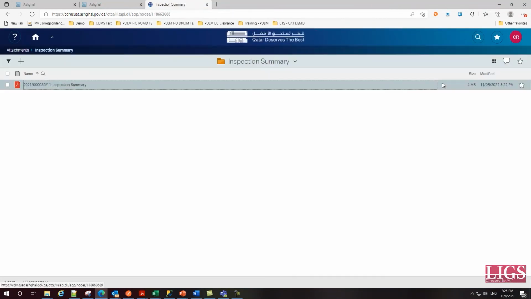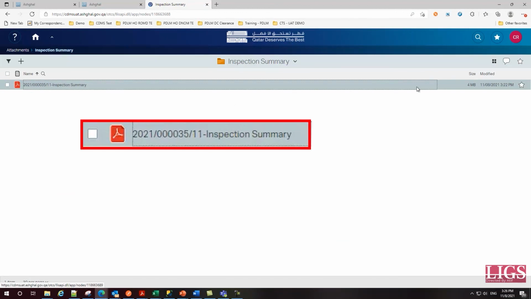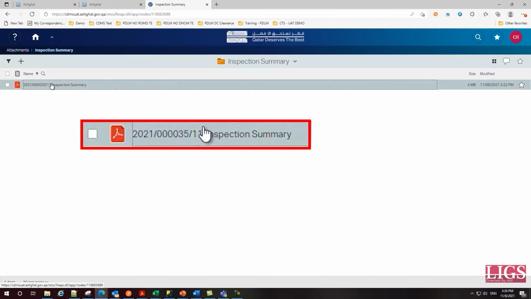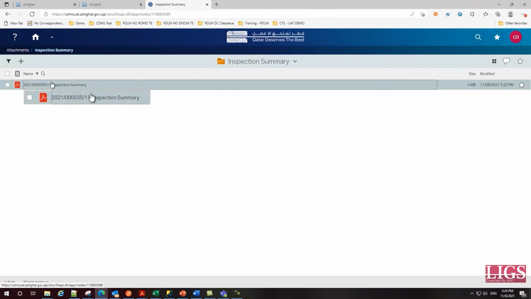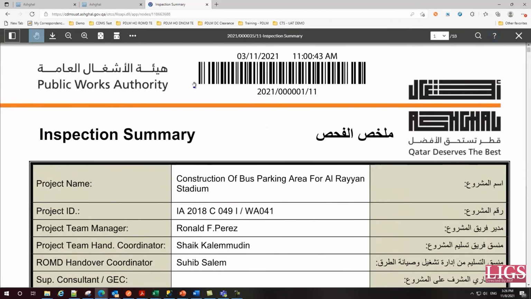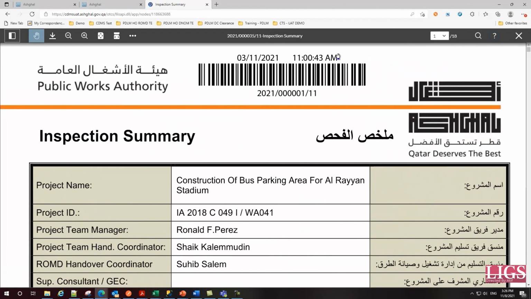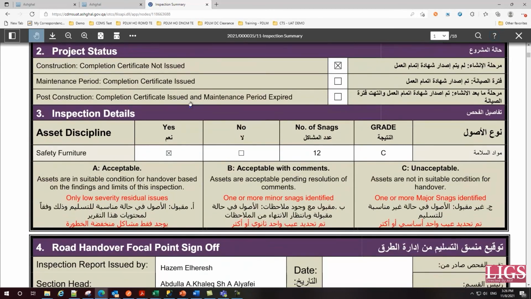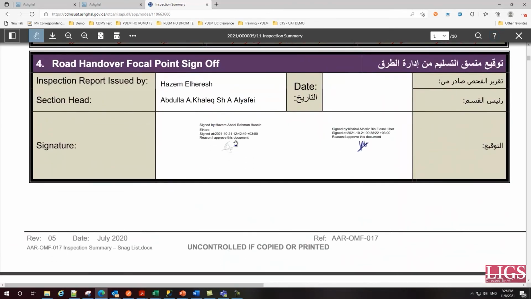Note that the Word document has been automatically converted to a PDF document and a unique barcode number has been assigned to the document. Only once the approval is received, a barcode number will be assigned to an inspection summary report. Once the Operation and Maintenance Handover Coordinator clicks on the PDF document and opens it, he should be able to see that the barcode number mentioned in the name of the document is the same as the barcode number of the document displayed on the top of the document. The date and time will also be displayed. See, all such details will be present only on an approved inspection summary report.